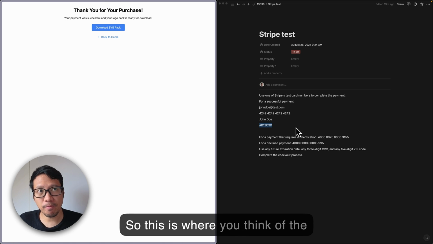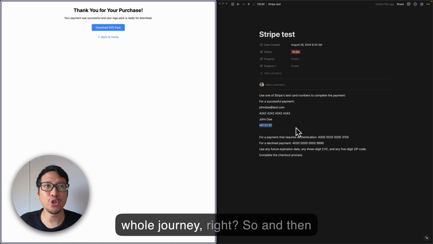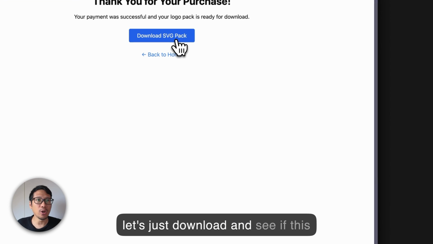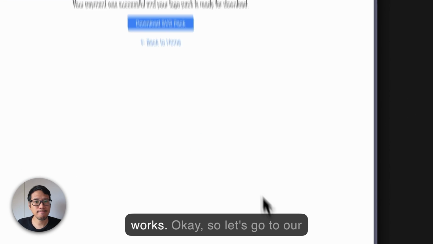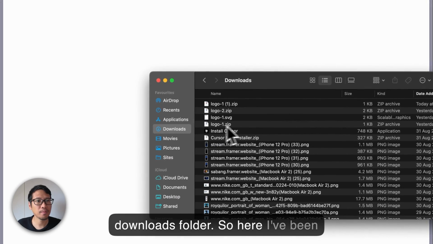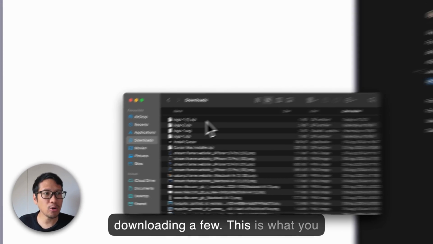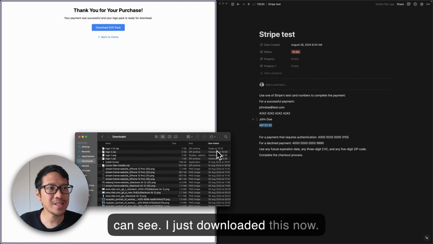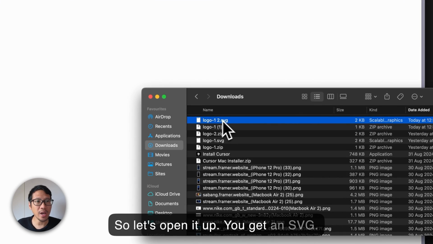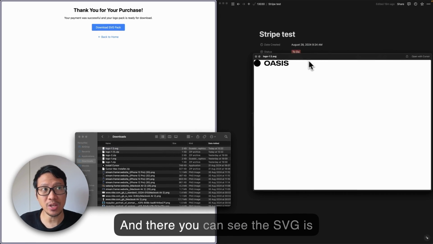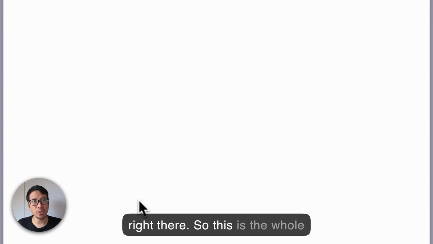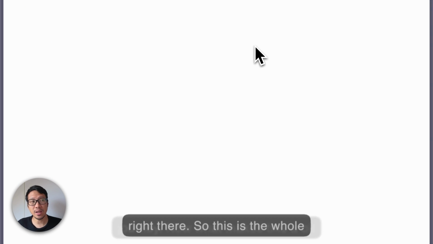So this is where you think of the whole journey, right? And then let's just download and see if this works. Okay, so let's go to our downloads folder. So here I've been downloading a few. This is what you can see. I just downloaded this now. So let's open it up. You get an SVG, and there you can see the SVG is right there. So this is the whole journey.